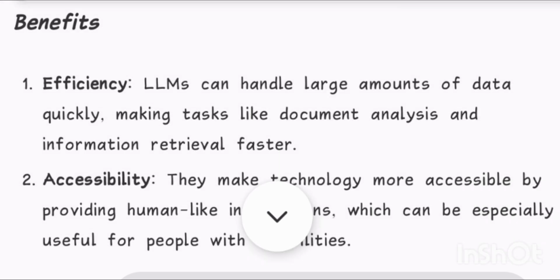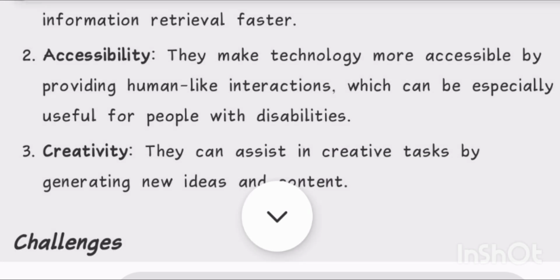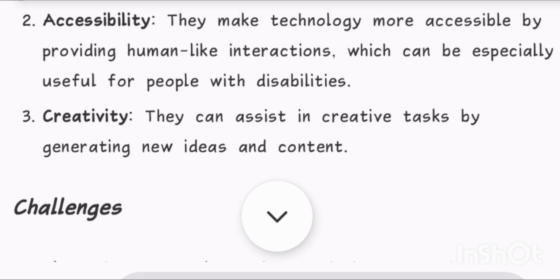Benefits. 1. Efficiency. LLMs can handle large amounts of data quickly, making tasks like document analysis and information retrieval faster. 2. Accessibility. They make technology more accessible by providing human-like interactions, which can be especially useful for people with disabilities. 3. Creativity. They can assist in creative tasks by generating new ideas and content.